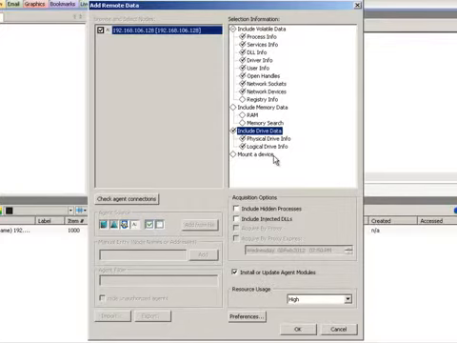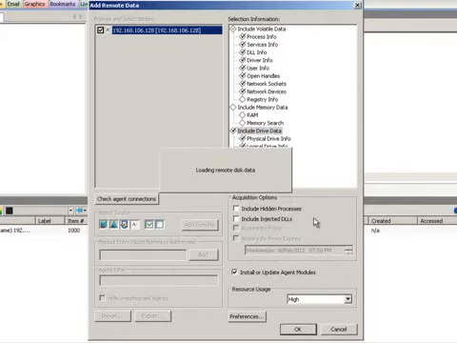If we wish to perform an advanced analysis of the volatile data, I can also elect to include the hidden processes and the injected DLLs as part of my investigation. This way I can find those Trojans, those viruses, or other files that have compromised our network. Once we get that information, we can then proceed to look at those volumes.